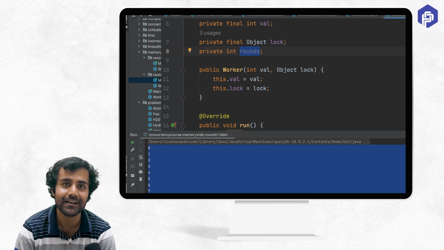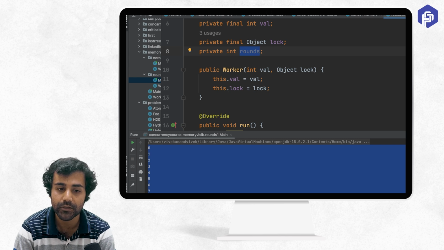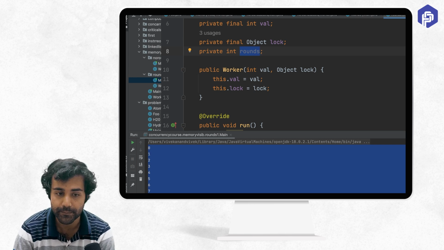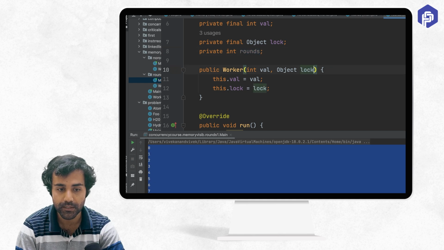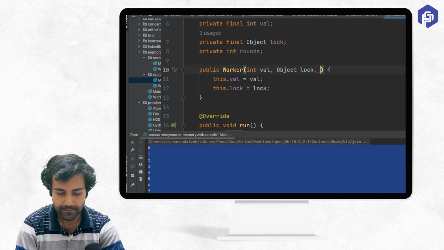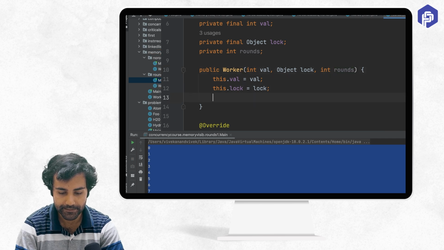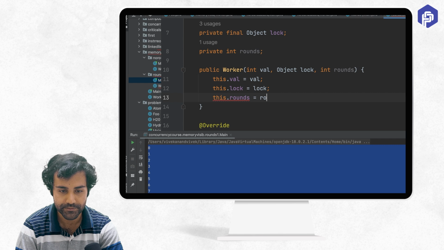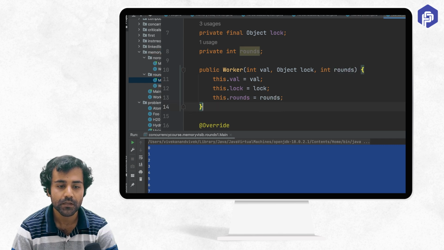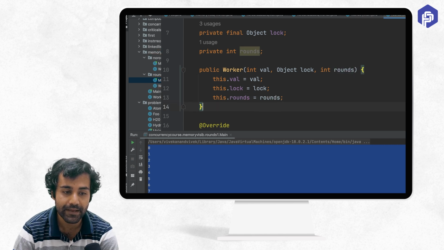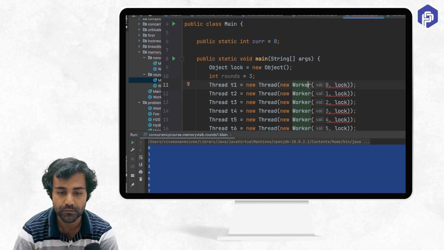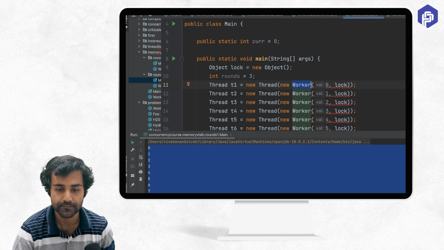because I'll be changing it. So if there are 5 rounds, then after printing first, I'll do rounds minus minus. Then again rounds minus minus. So I have not kept it final, but I'll get it through a constructor. So I'll have rounds and I'll initialize it in this manner: this dot rounds equal to the passed number of rounds. Now it means that I'll have to perform changes inside main also, because now this constructor has changed.